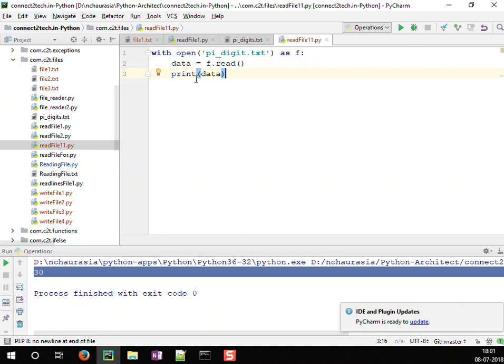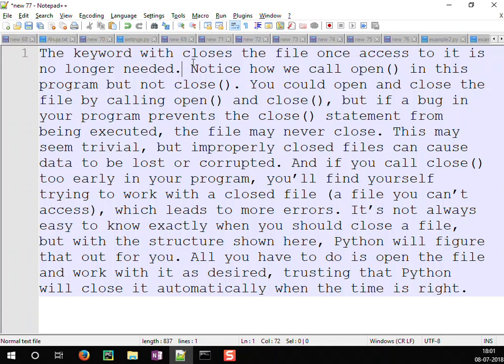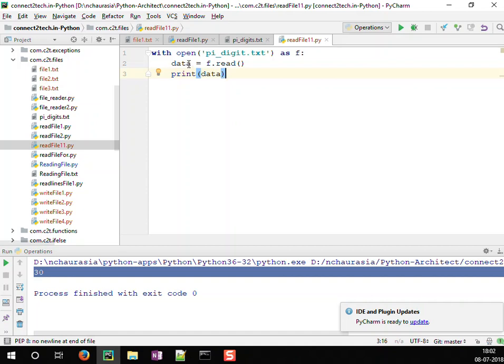There is a concept of reading data from a file and writing data to files. Now when you are reading data from the file, you have to open the file, read the content, and it is your responsibility to close it as well. Otherwise the data in the file might get corrupted, or things can happen which you are not expecting, right? So coming back here, the keyword with closes the file once access to it is no longer needed. Notice how we call open in this program but not close. As you will see, we have just called open, and there is nowhere I am saying close, right?